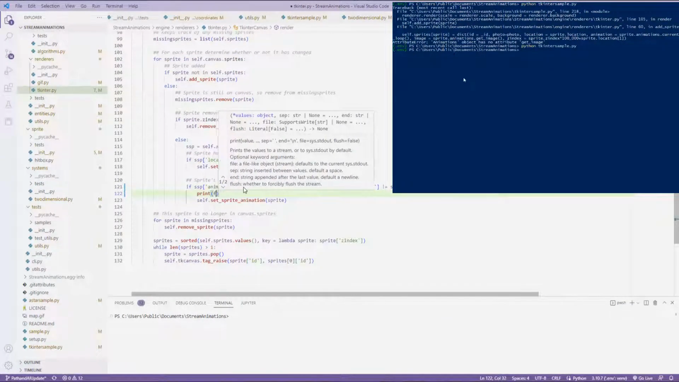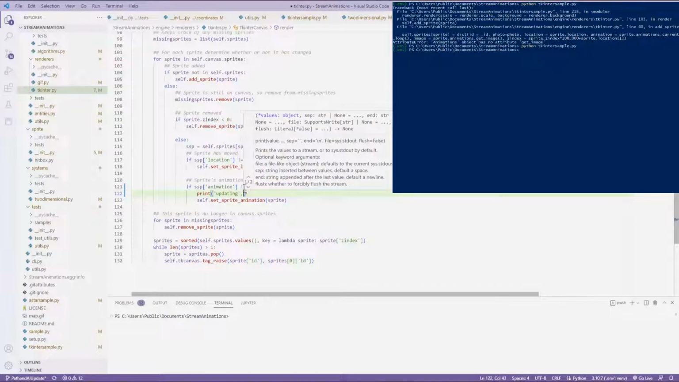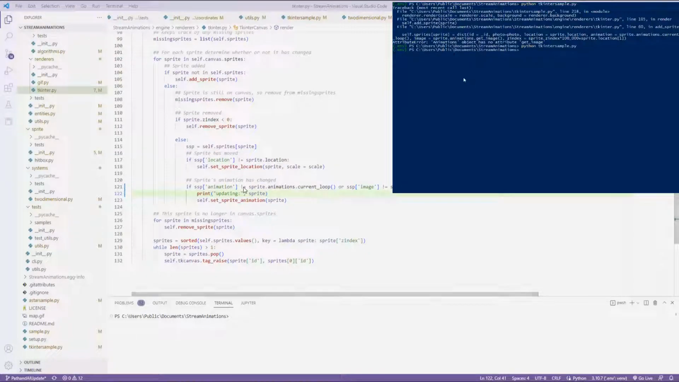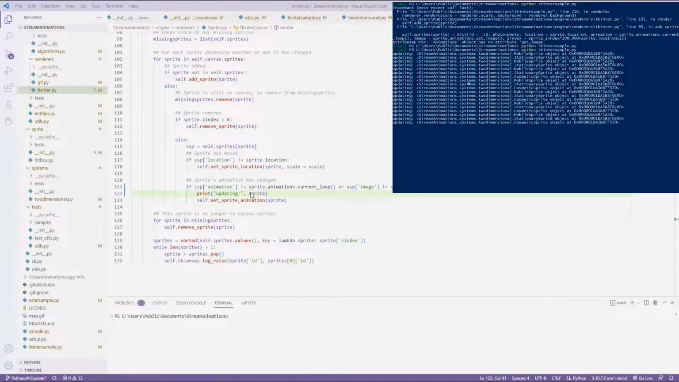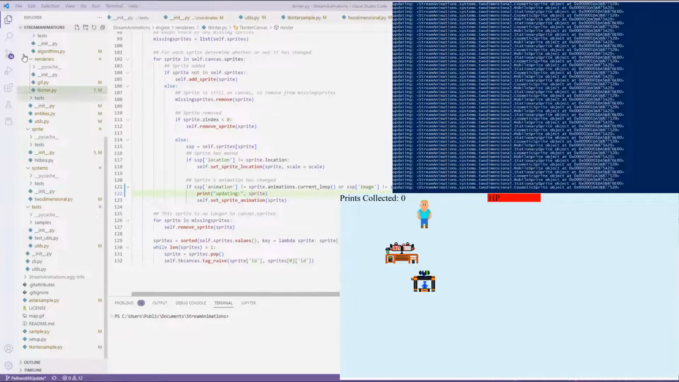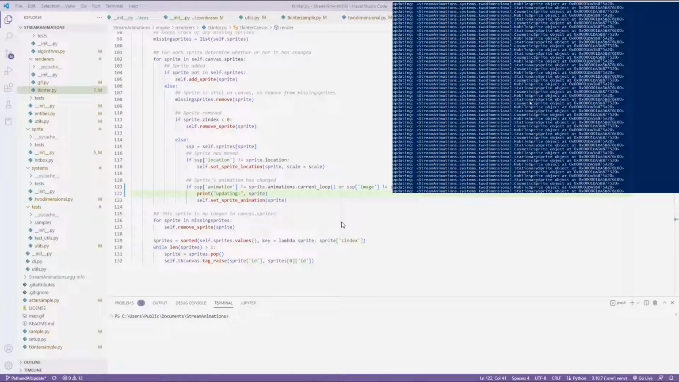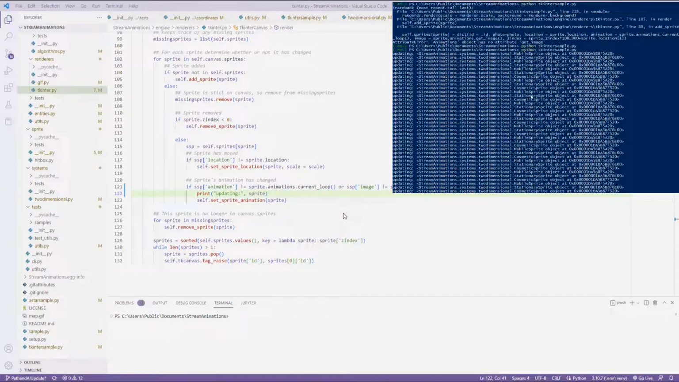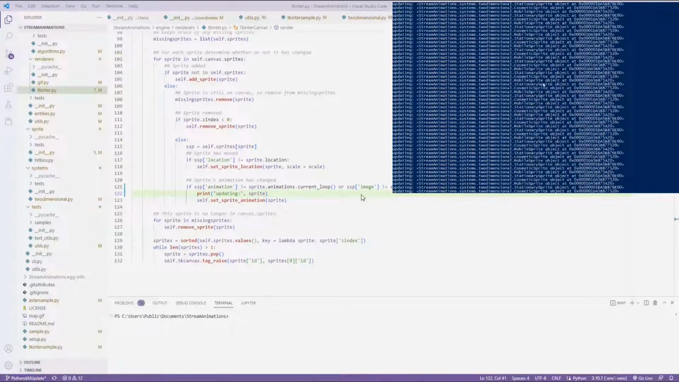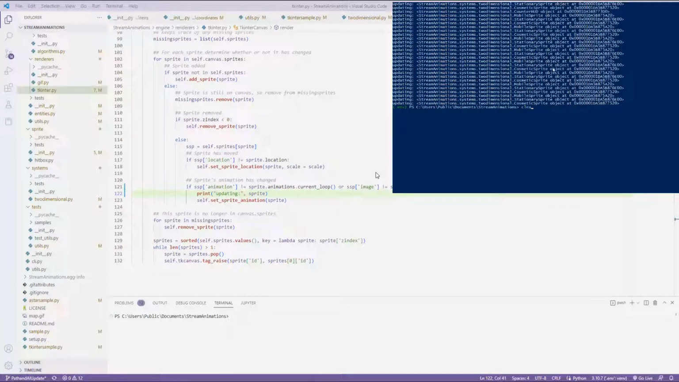Print updating sprites. Let's see what that calls back. And I'll close this now because we have enough data to go off of. Counter HUD. Counter HUD makes sense. I do not see bar HUD on this list. Yeah, I do not see bar HUD on this list. So clear.